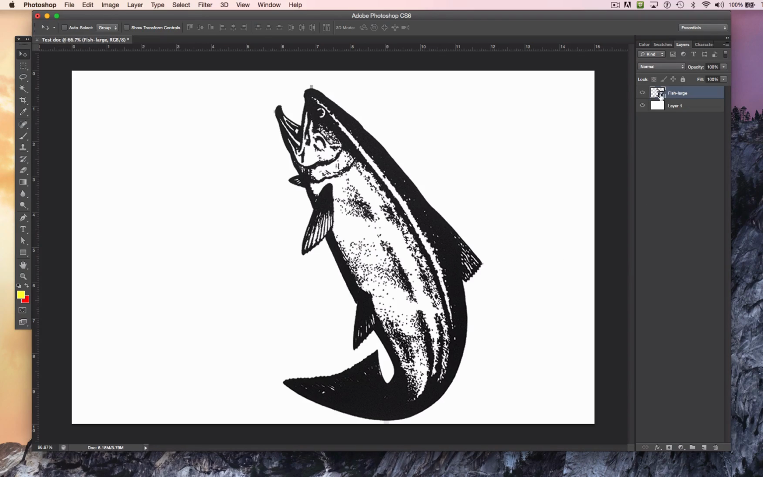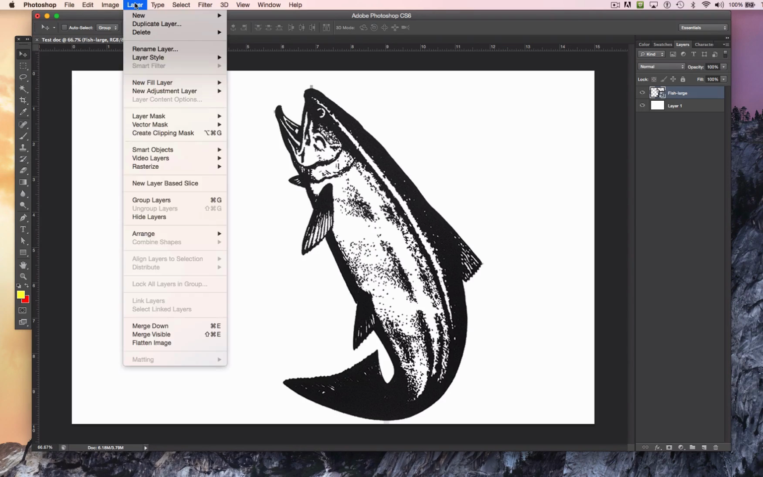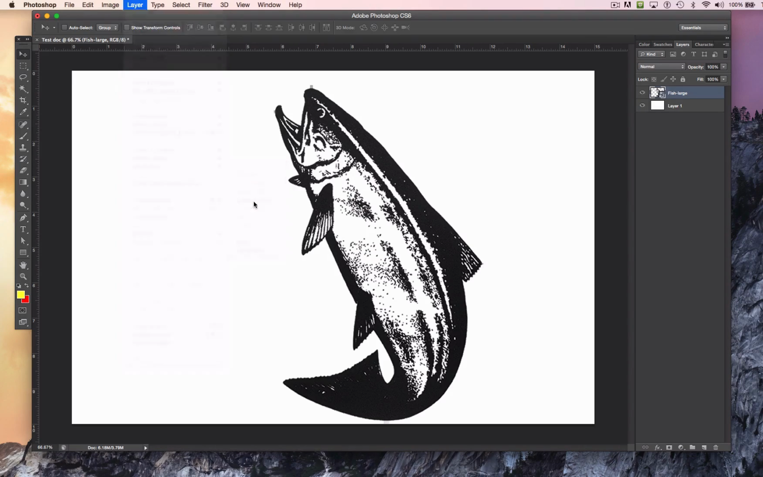Now, with that layer selected, I'm going to go up to the Layer menu and go down to Rasterize. We're going to basically turn our smart object into a pixelized image, a rasterized image. And there it is. You didn't see anything. The room did not get any colder or warmer. Nothing really changed. But now this is an image you can work with.